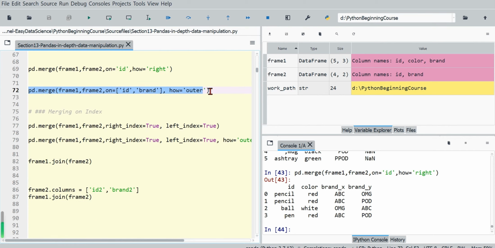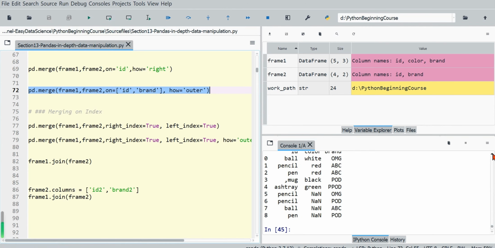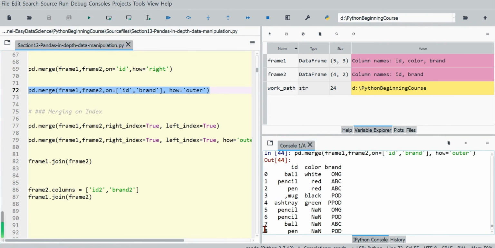And merge can be based on 2 columns. See, this is very long, it has 9 rows, ID brand, and the names are not changed because both columns appear in the 2 data frames and are used as the keys, so we do not need to change these column names in the resulting data frame.